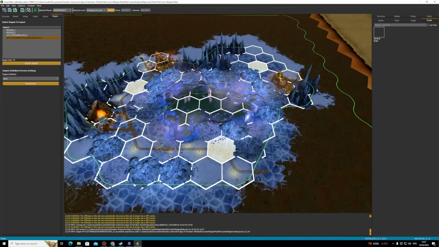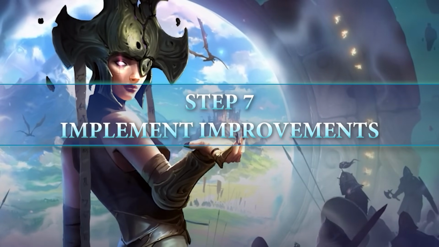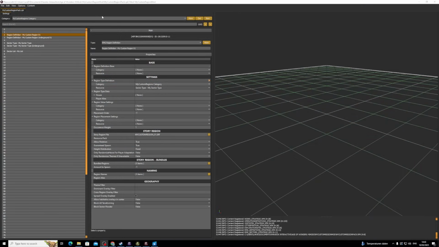Now I'll go back in the game to edit some stuff in the pack to make the randomization of our first region work. We are back in our pack in the resource editor, and we are going to edit the custom region that we want the team to swap.